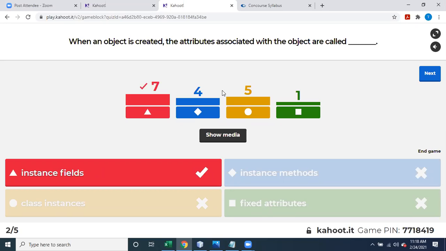Does that make sense to everybody? Yep. Okay, perfect.